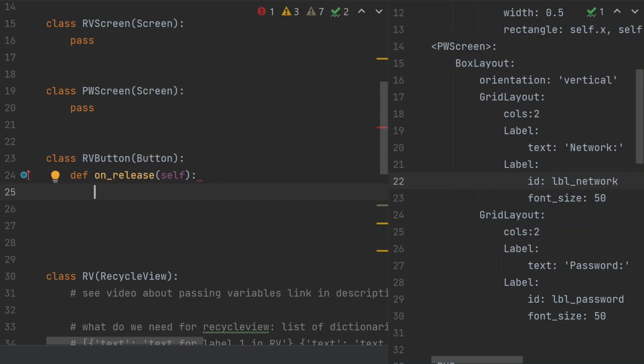So what I need to do is get to the screen manager, and then once I'm in the screen manager, I can get to the PW screen, and from there I can reach all the children through their IDs. Because of this ID, I can pick up the label network and then populate its text property. Okay, so how do we do that?